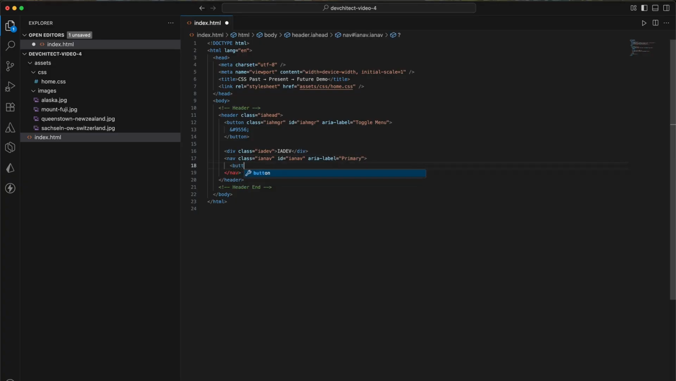Within the nav, we're going to create a button tag with the class IA and X, which means navigation, close. Then we'll give it an ARIA label that says close menu. And we're going to give it the same ID as the class, which we'll use later in JS. Then within the button, we're going to add the HTML entity &times;, which is the close icon.